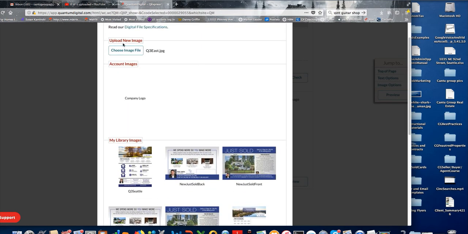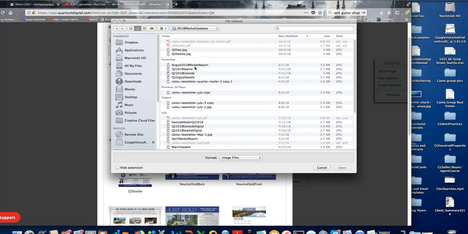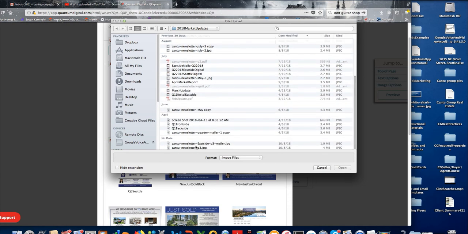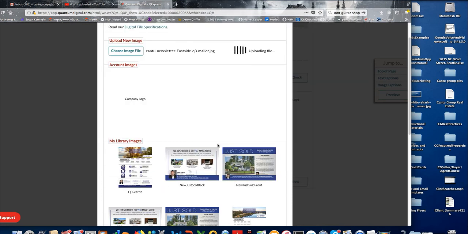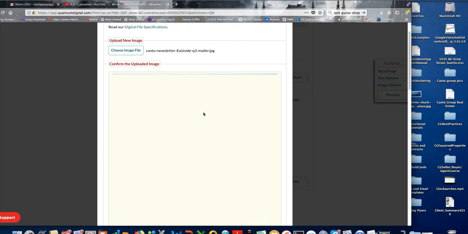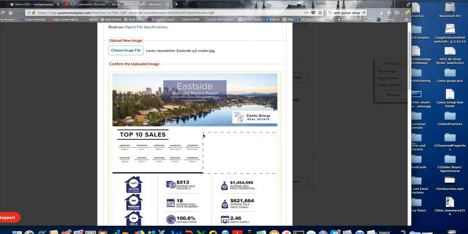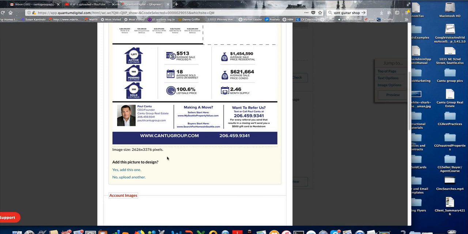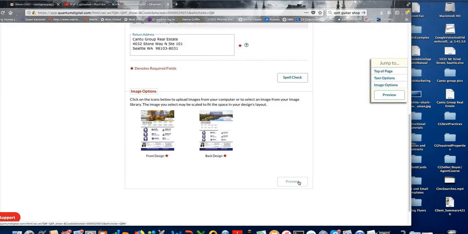So I'm going to click up here again, choose image file, and hopefully I can find what I'm looking for. Cantu Group Newsletter Eastside Q3 Mailer. This is probably what I want. Hopefully there'll be a little white box. There it is. So there's a little empty box right here where it's allocated for postage. Now, when you're making new ones, MRG already should know to give you a version that has this for using QuantumDigital. So I like it. I'm going to click yes, add this one, and then you go and click preview.